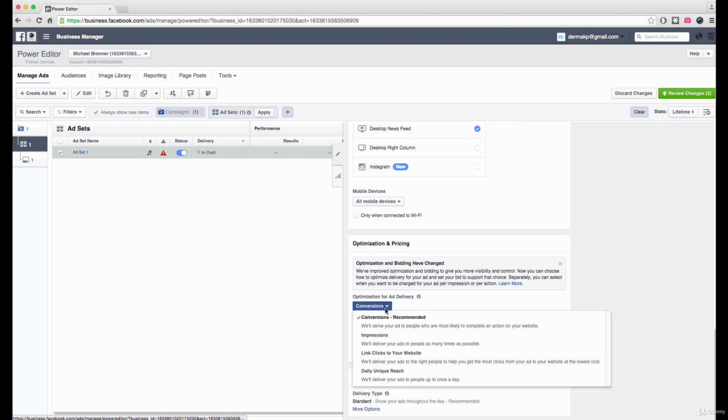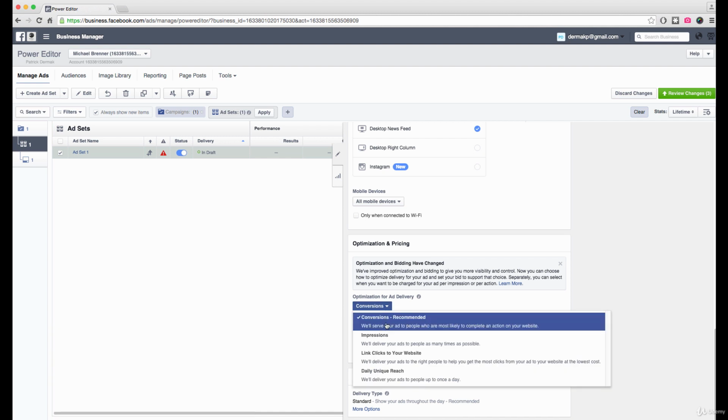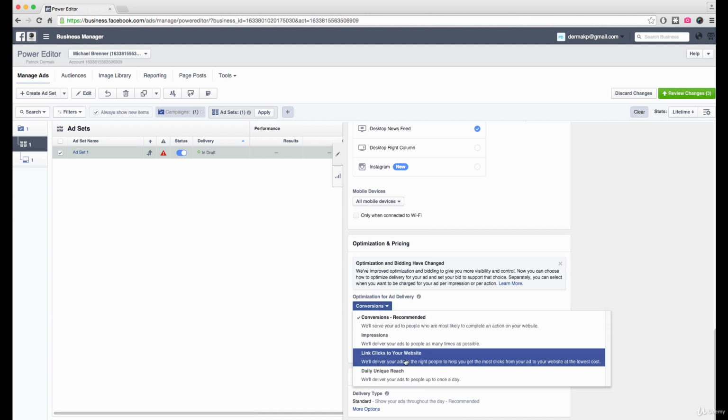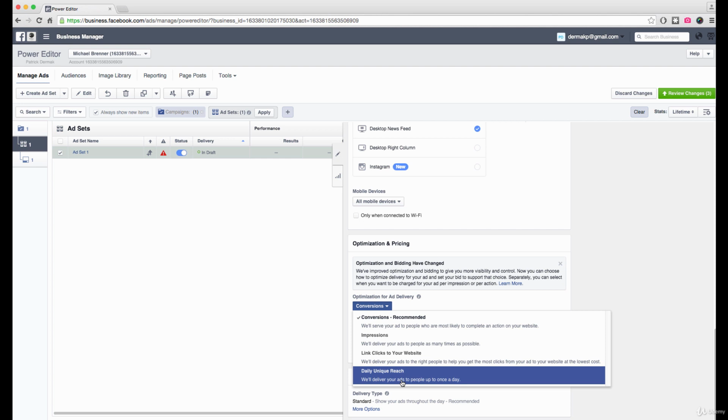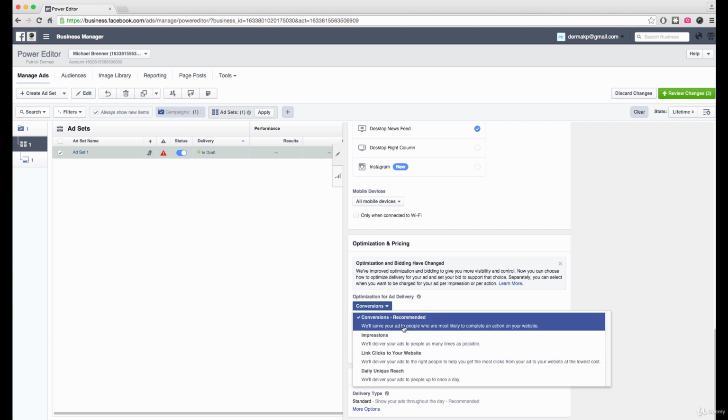Optimization and pricing, right? So what do you want to optimize for? Conversions, impressions, link clicks to your website, or daily unique reach? Well, conversions, that's recommended, and that's something you should get started with if you build up an email list, or if you try to sell more products online by driving paid traffic to your online store or to specific products and service landing pages. Then optimize for conversions. Make sure to have a conversion pixel installed and optimize for conversions.